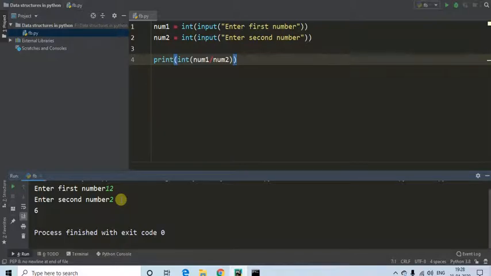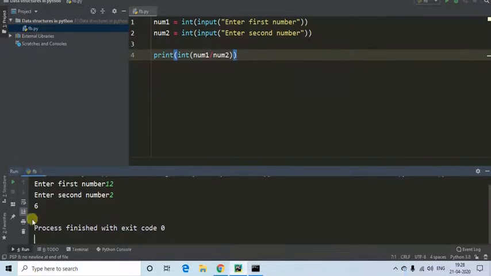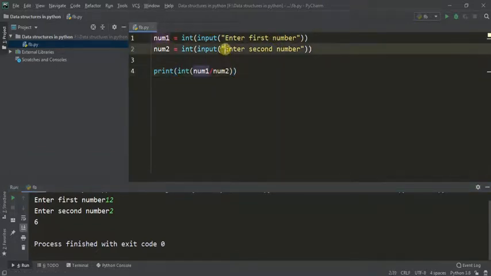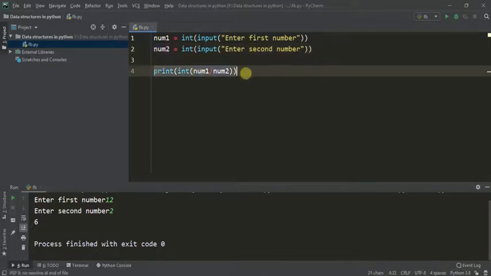So till now you got to know how to take input from the user and how to do operations given by the user. Whenever we are asked to enter the first number, whatever input we give is stored in num1, and when we enter the second number, it is stored in num2. If you print num1 divided by num2, by default its answer is in decimal, so to convert it we have to typecast it into int. So hope you got my point.